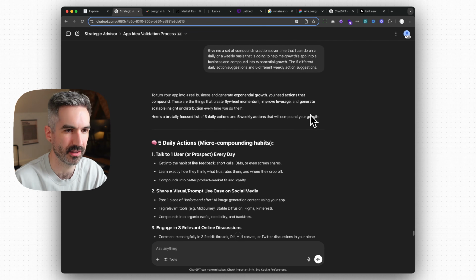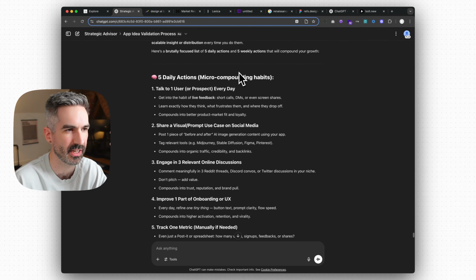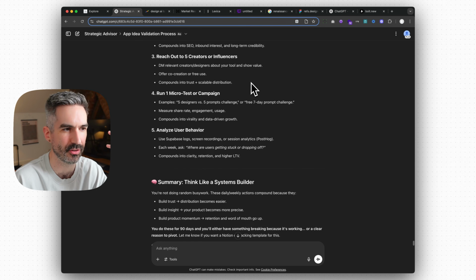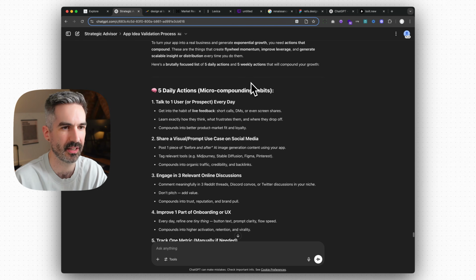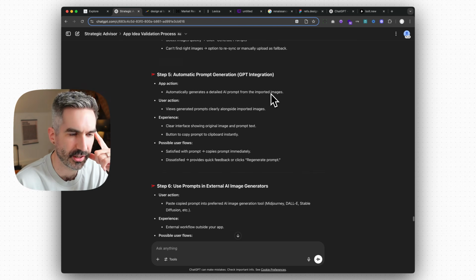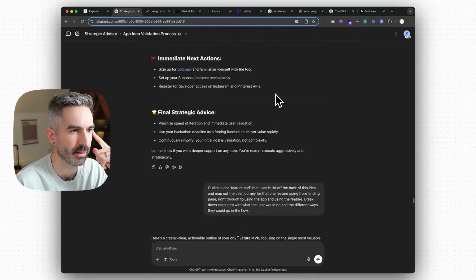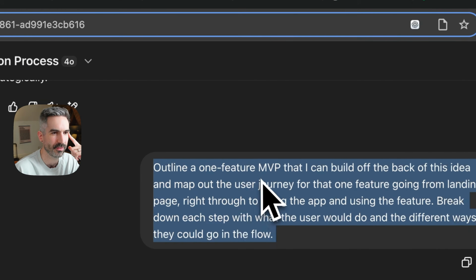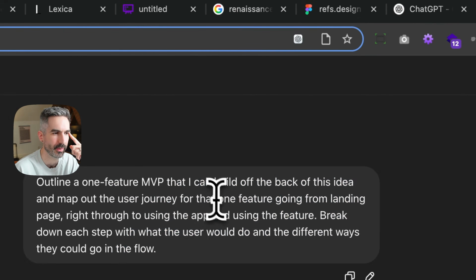And this is another thing that you can do if you're thinking about building distribution or growing your app: just ask, what are some daily and weekly compounding actions that I can do to try and sell this to people, or build a bit of a wait list before I even finish building my MVP. What I've also done in this chat, and I'm not going to go through it in too much detail, is I also asked it to outline a one feature MVP that I can build off the back of this idea.